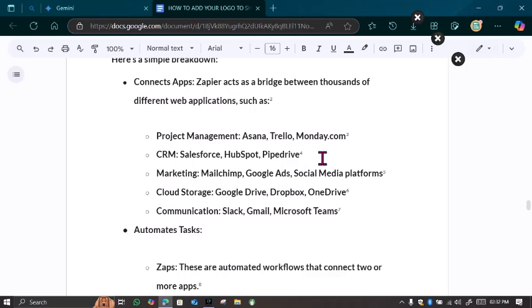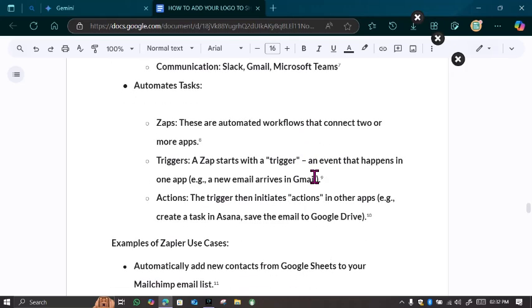It also helps to automate tasks. You see, it uses what they call Zaps. These are automated workflows that connect two or more apps together. What's what they call a trigger? A Zap starts with a trigger, which is an event that happens in one app. For example, a new email arrives in Gmail. It sets off a trigger, and a Zap, which is an automated workflow, will take place. Action. Now, the trigger initiates what they call an action in other apps, e.g., create a task in Asana and save the email to Google Drive. You see how it works?